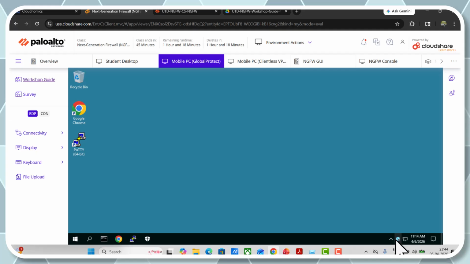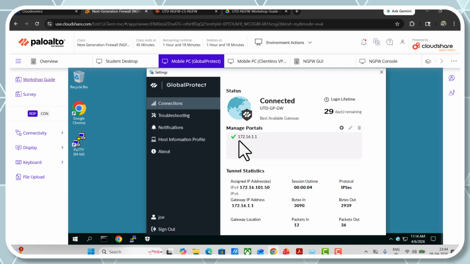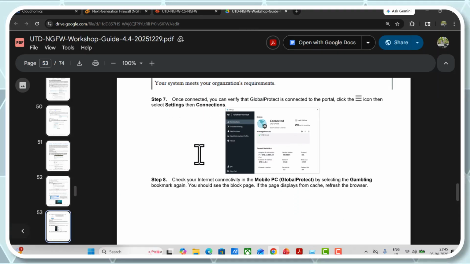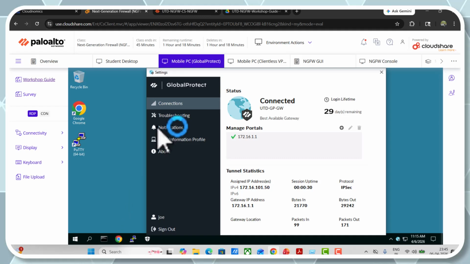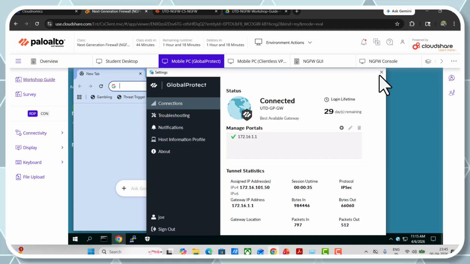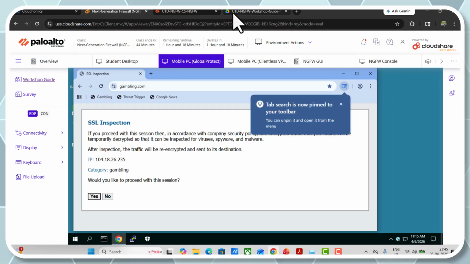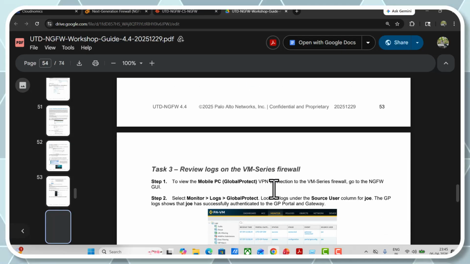Now if I click on GlobalProtect, click on this icon and click on Settings, I can see the IP address assigned to me, and all these details can be viewed from here. Now check your internet connectivity in the mobile PC GlobalProtect by selecting the gambling bookmark again. Let me open Chrome again and open the gambling bookmark. It is blocked now. If you want to proceed, you can proceed. You should see the block page like this.